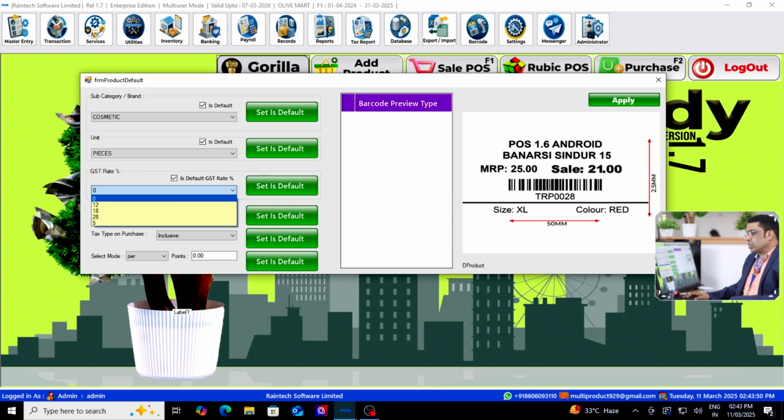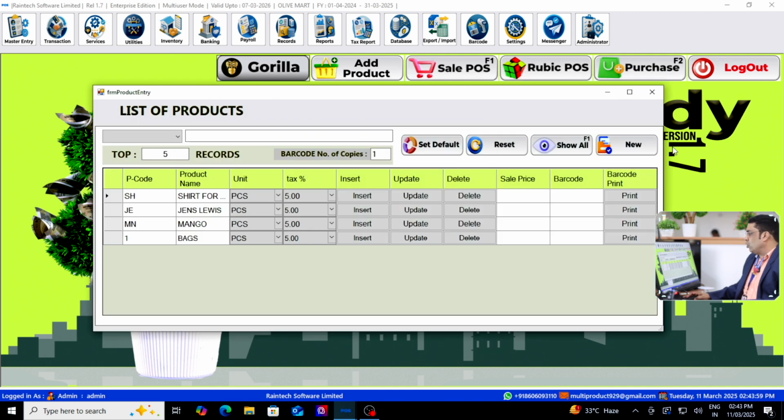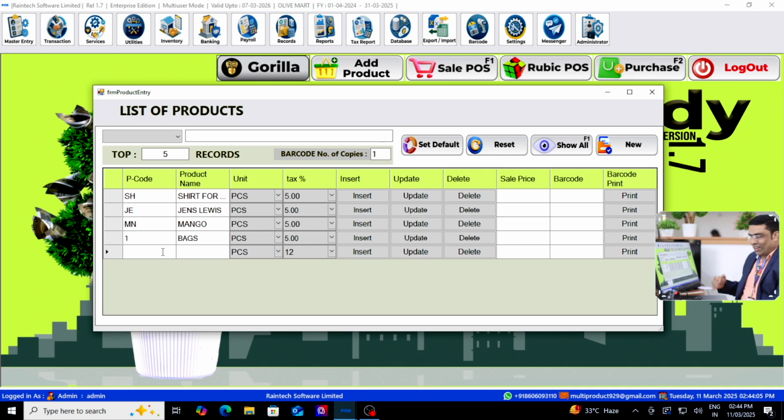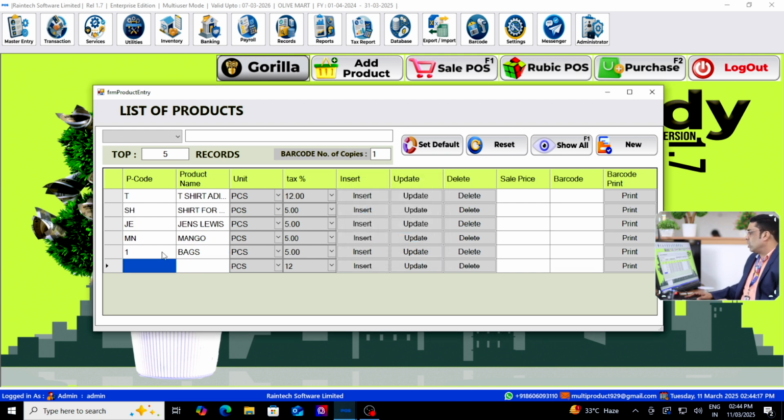And come to the tax section. Which tax are you going to use? For example, 12%, set to default. For example, if you are going to add any new products over here, now see, automatically 12 came over here, and pieces. For example, t-shirt, I just put a T and enter. T-shirt, Adidas. Okay, entered successfully.